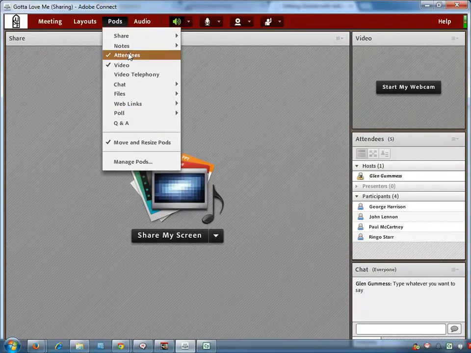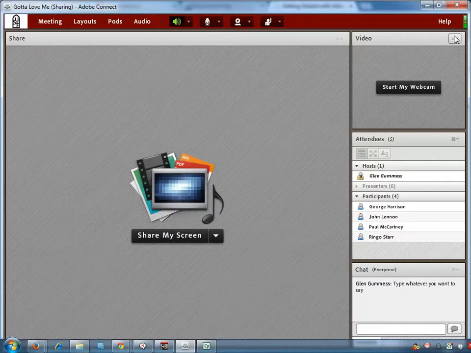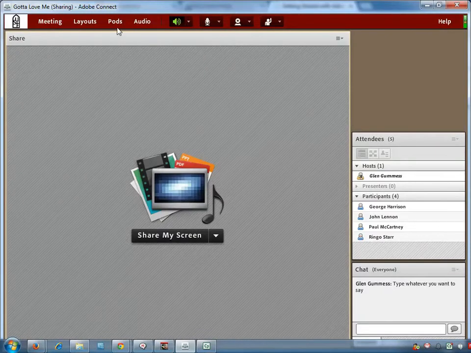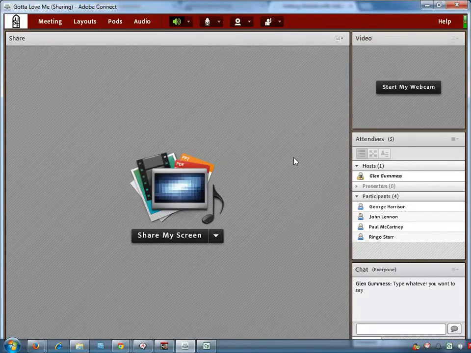Notice that the pods that are checked are the ones that are now located in the meeting. So if you accidentally lose the webcam pod, you can go ahead and find video and bring it back. That's the video pod.